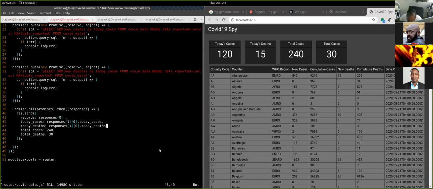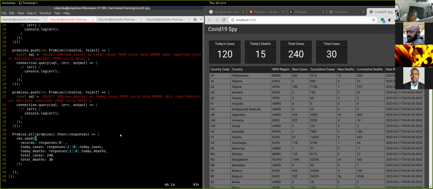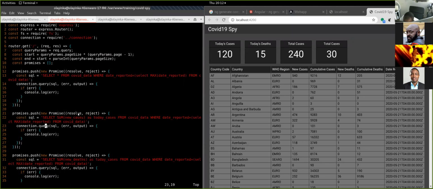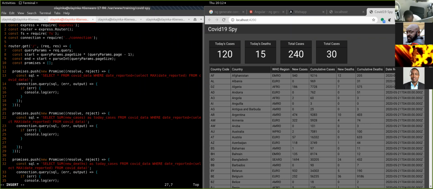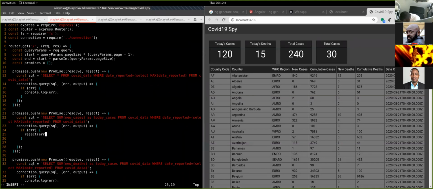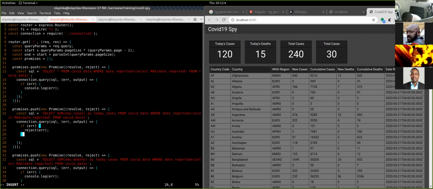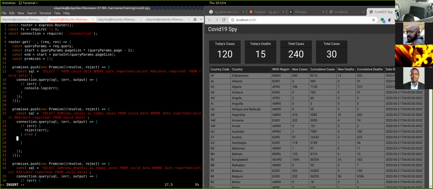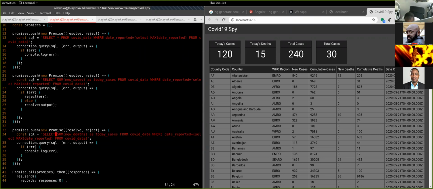So I'm going to come here. What's happening right now is that it's not coming into this response send. I know why: because I'm not resolving my promises here. So I need to resolve my promise with my output. So here, if there's an error, reject error, right? And then else, we're going to resolve output. That's what's happening. I'm not resolving my promises.